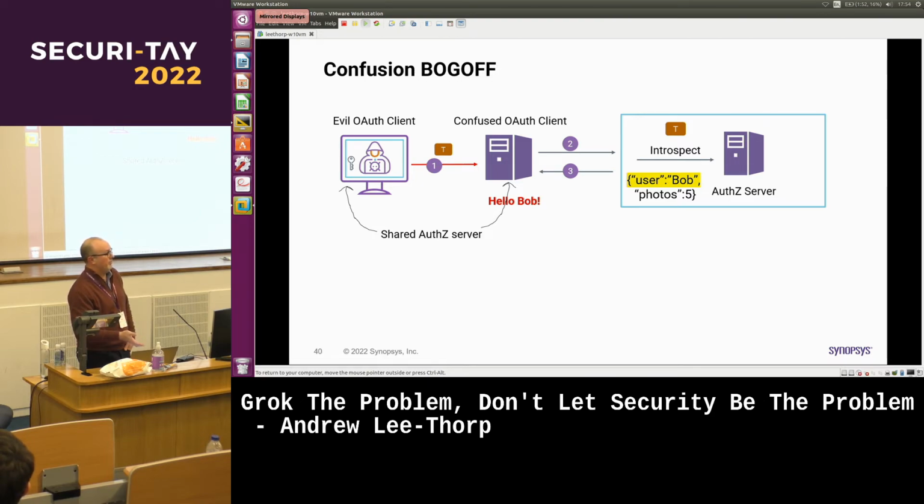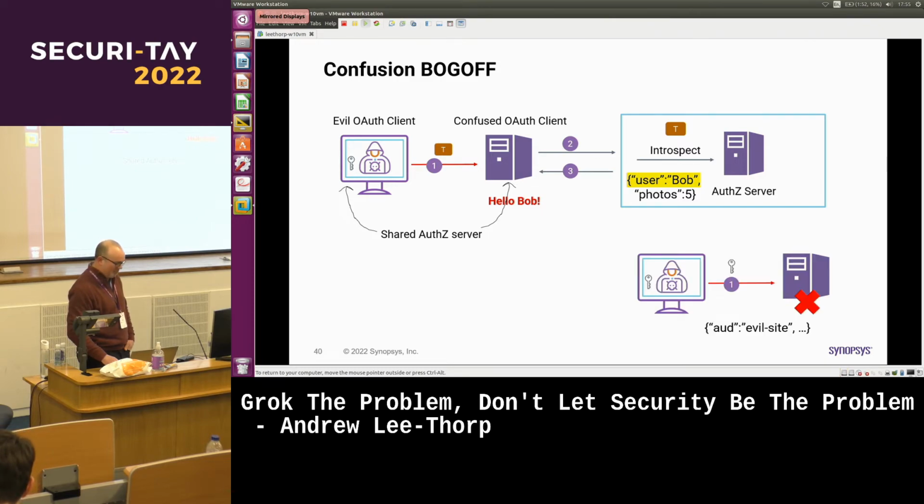And this is a BOGOFF confusion attack, because this is an access token, and it's being abused as an identity token. This was a vulnerability that happened at quite a few sites. Now, this was kind of solved with OpenID Connect. They introduced a standard set of claims, and one of them was the audience. Who is the audience of this token? So in this case, OpenID Connect solves this because the audience for this token is evil site. So when confused site gets the token and says, who is this for? It's not for me. I'm going to reject this token.